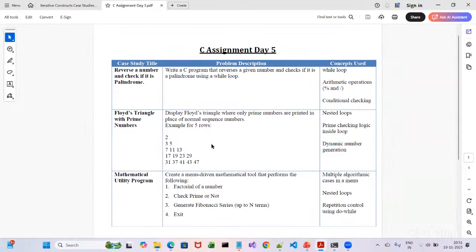I will share this particular code now so that it is uploaded and you are also getting it.